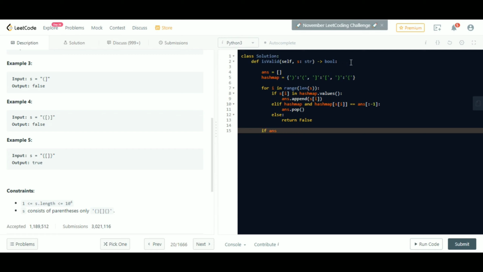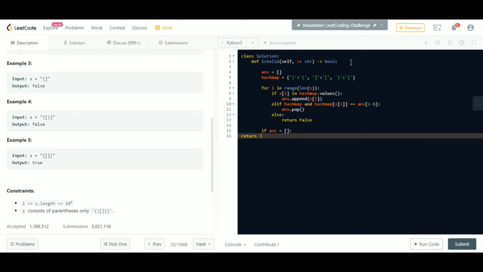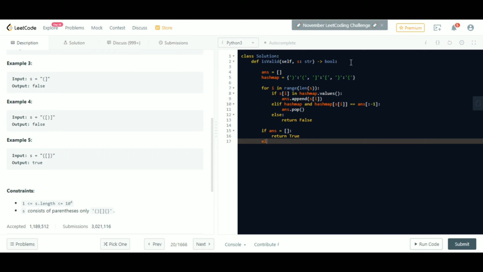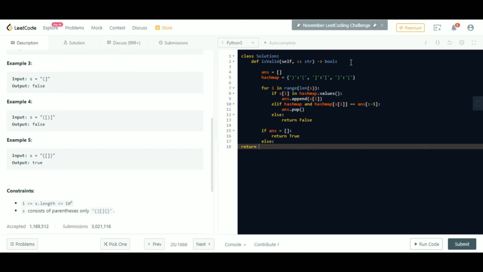So I can say if answer is empty, I can return true, else return false.